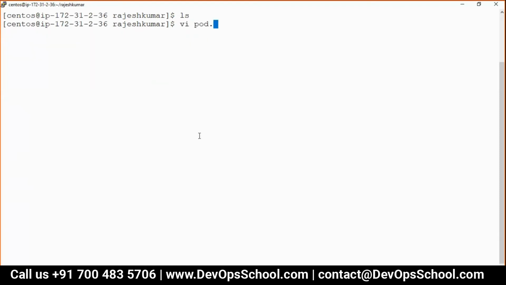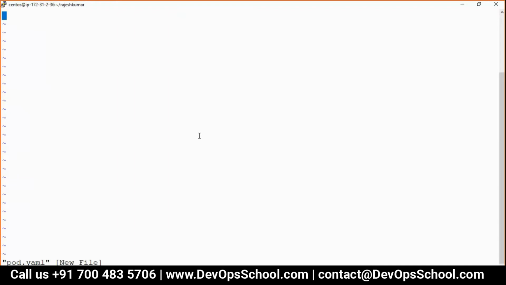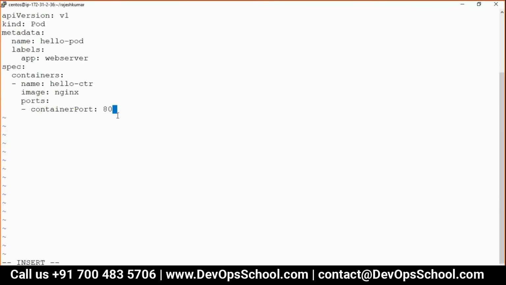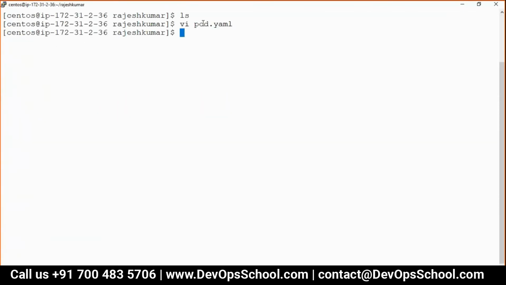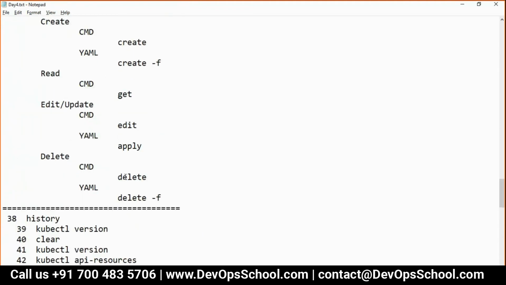So vi pod.yaml, I'll just store it. Now the YAML file, the name can be anything, okay? Please understand that. The name can be anything. You can store it in any file name. Save and copy paste and done. Guys, now this is the pod.yaml. Now you will apply the same rule.